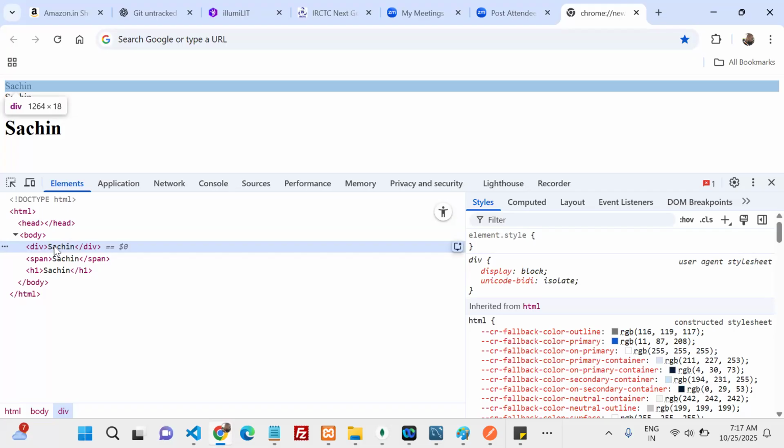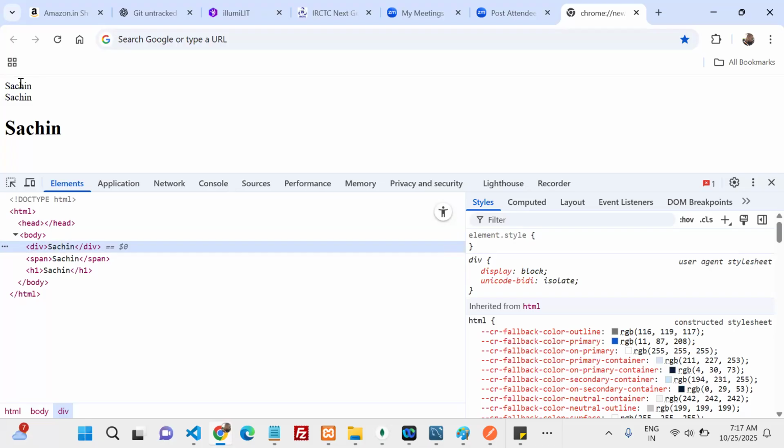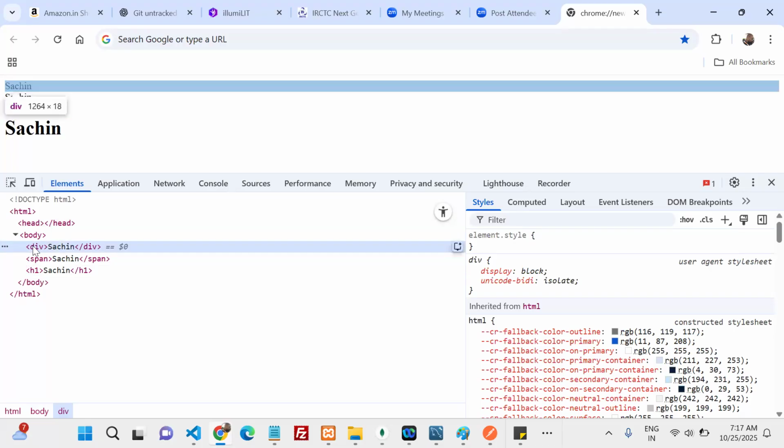By seeing this one, you can tell what is the width of my div? Block. Width, how much? See the tooltip, here you can see the tooltip. What is the width? 1264. 1264 is my width or not? 1264 is the width.